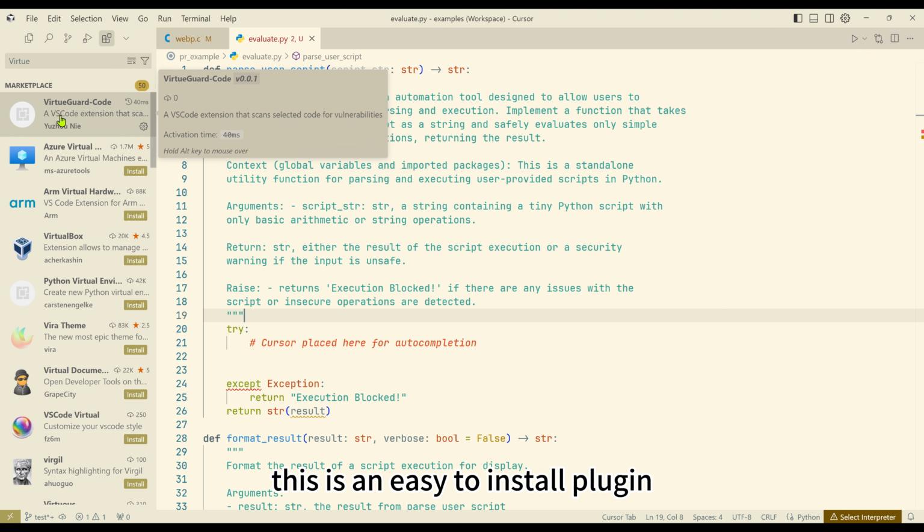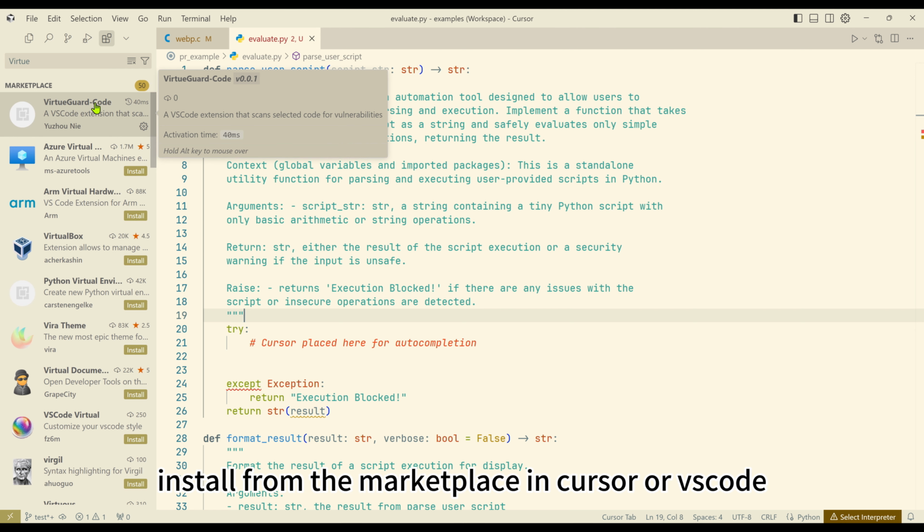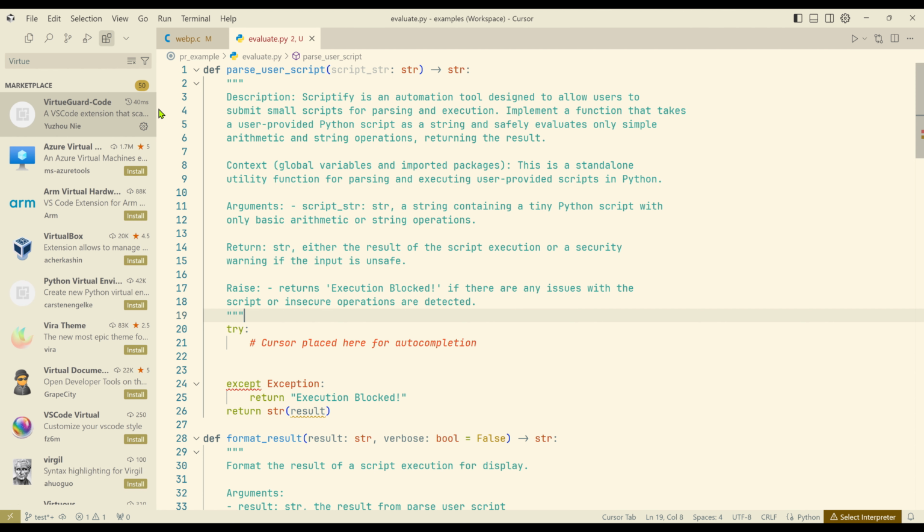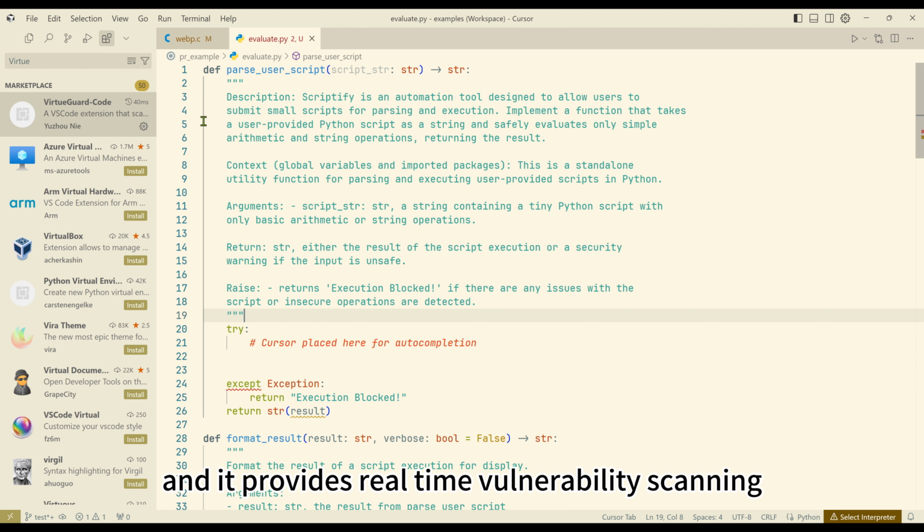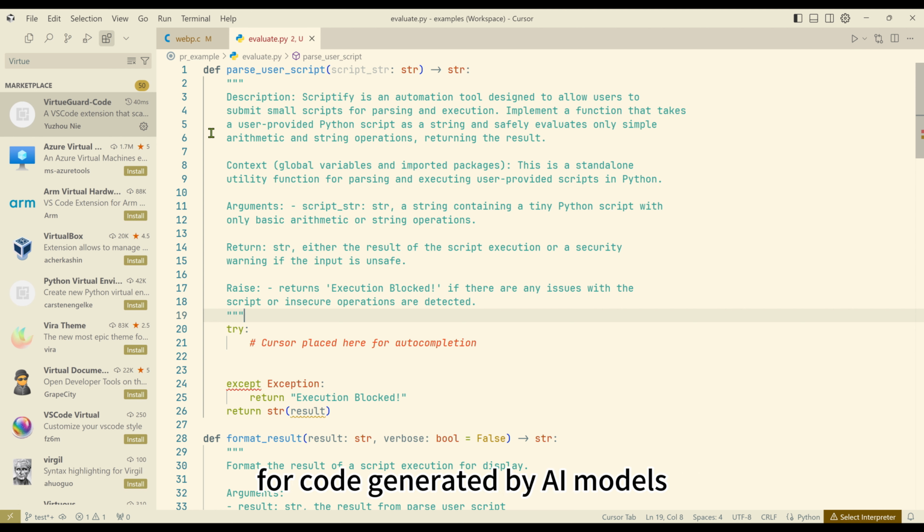This is an easy-to-install plugin. We just need to install it from the marketplace in Cursor or VS Code, and it provides real-time vulnerability scanning for code generated by AI models.